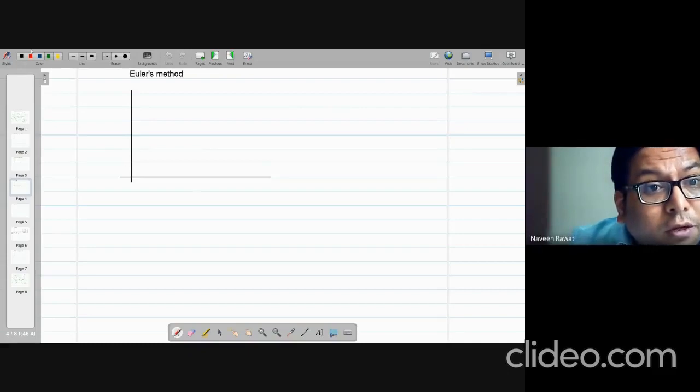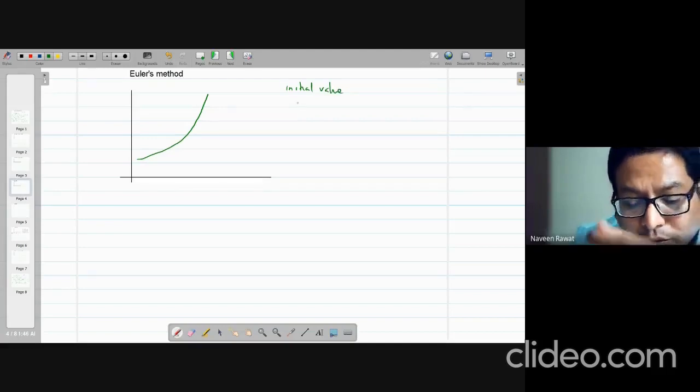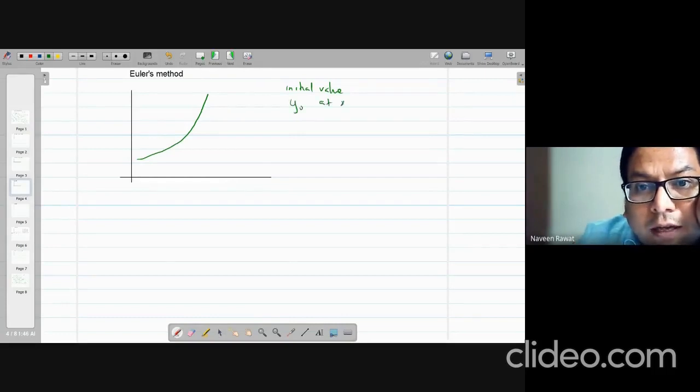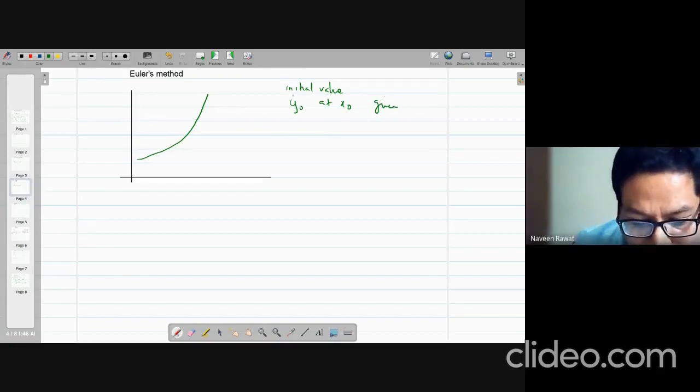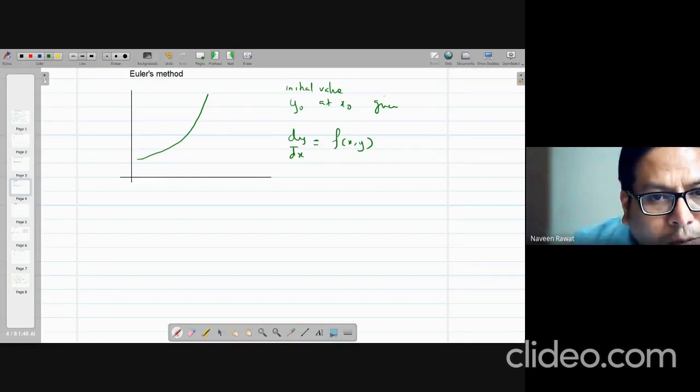So basically, in Euler's method, if you have a function that is changing like this, these are known as initial value problems, right? So you probably have an initial value that is given, the value of y0 at x0. These are the initial values, they are given. And you have a differential equation dy by dx, which is a function of x and y. We want to evaluate the values of y at certain different points, or maybe we want to replicate this curve. So you need a starting point.